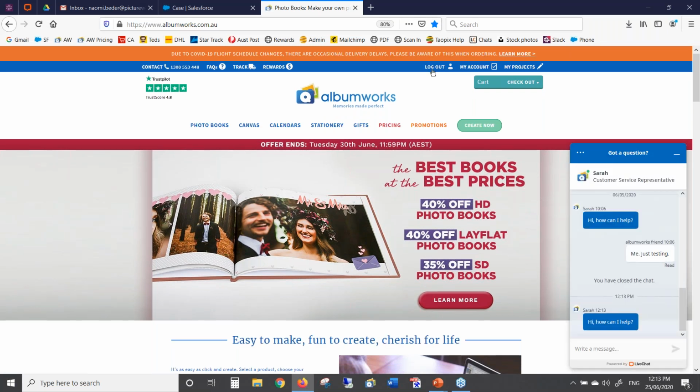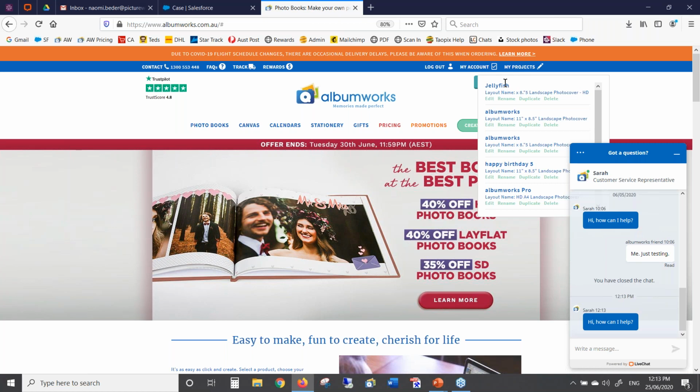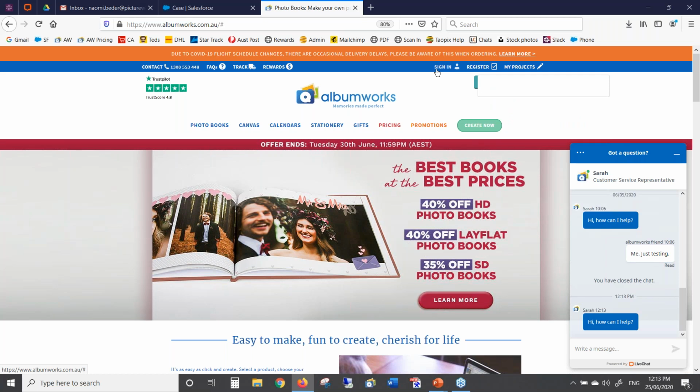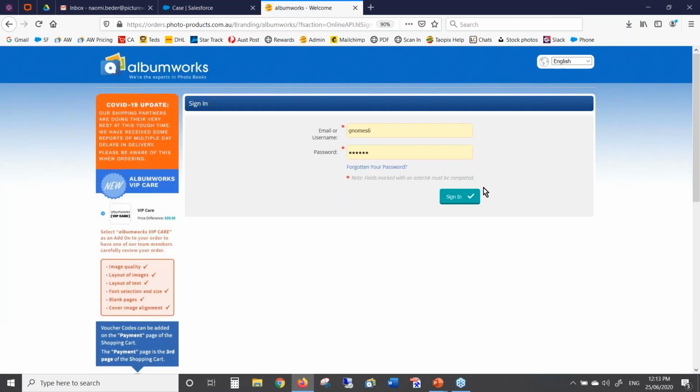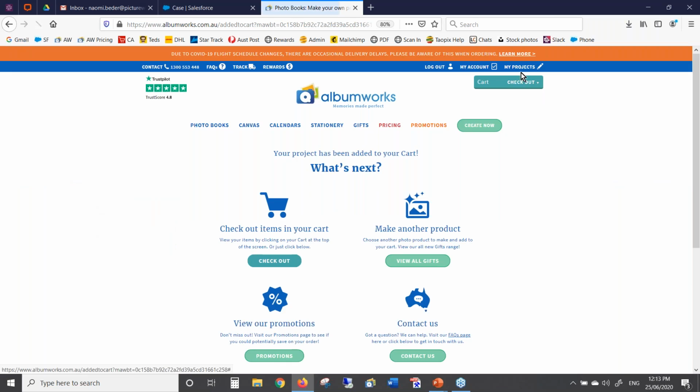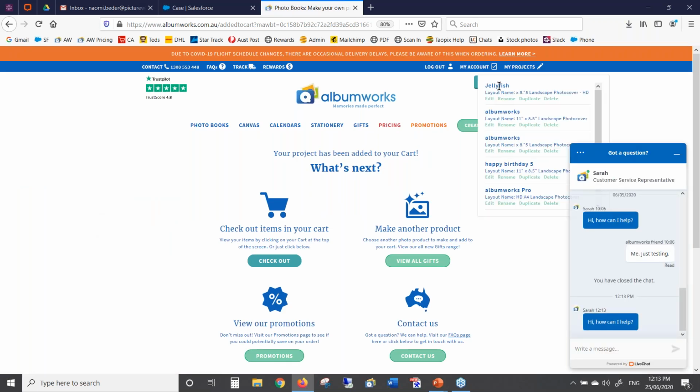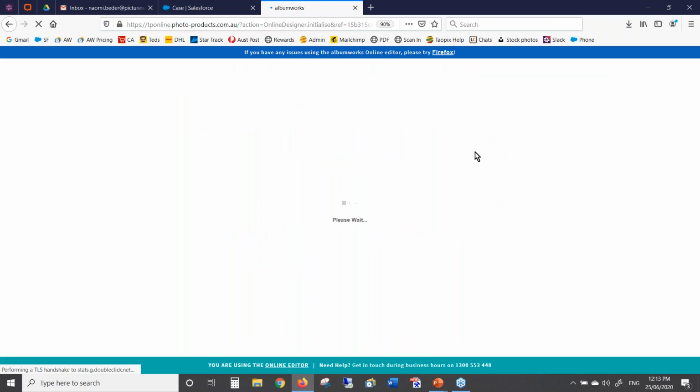Now, because it's got a log out button, it means I'm currently logged in. So if I click on my projects, there it is at the top of the list. If for some reason I have logged out, or just log out, you'll see the sign in button. So just click sign in. It'll ask you to log in, so put your login details that you created, and there's my project, Jellyfish. So all I have to do is click on edit, and it'll take me back into my project.